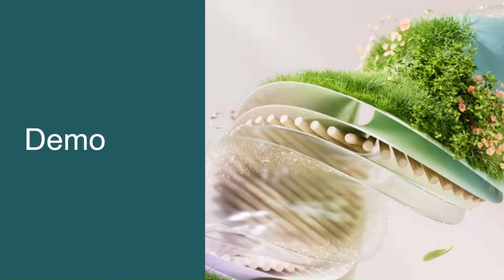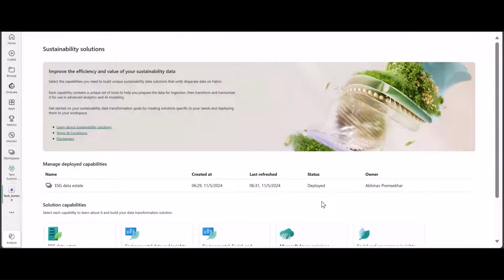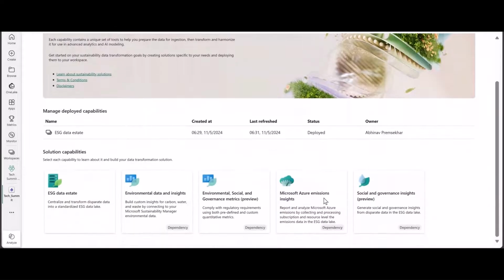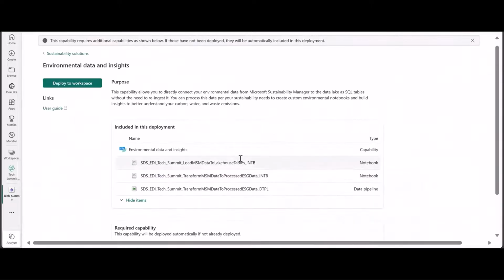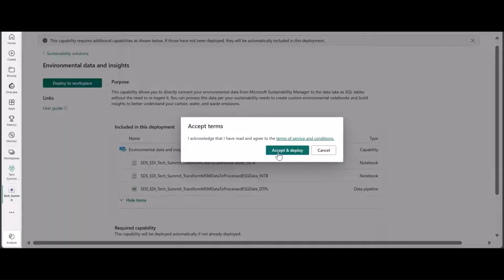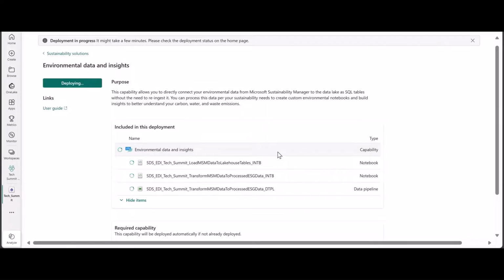Let us start by deploying the Environmental Data and Insights capability to the Fabric workspace. I first navigate to the Manage Capabilities page under Sustainability Data Solutions. As you can see, I have already deployed the ESG data estate capability. Now, I click on the Environmental Data and Insights tile and it takes me to the home page of the capability. Next, I click on Deploy to Workspace and accept the terms and conditions to deploy the Environmental Data and Insights capability.